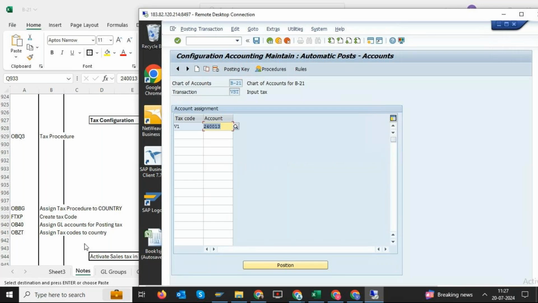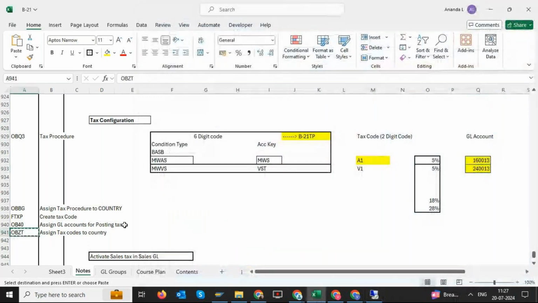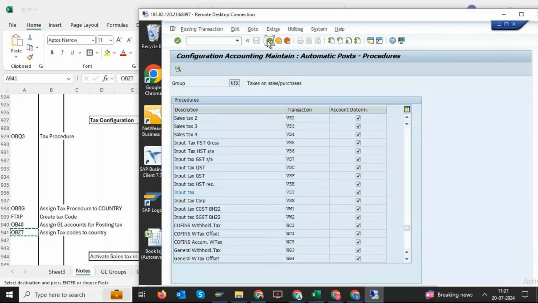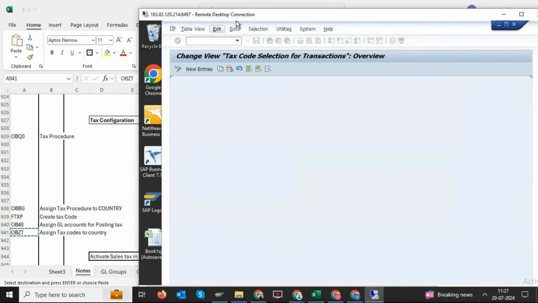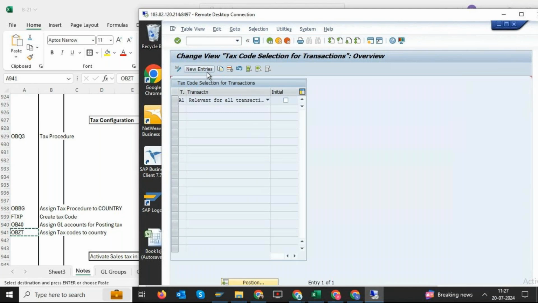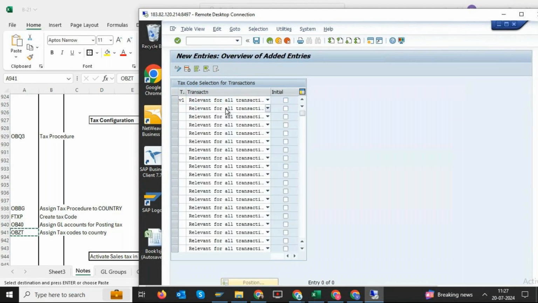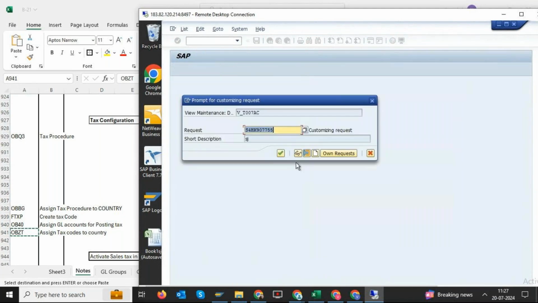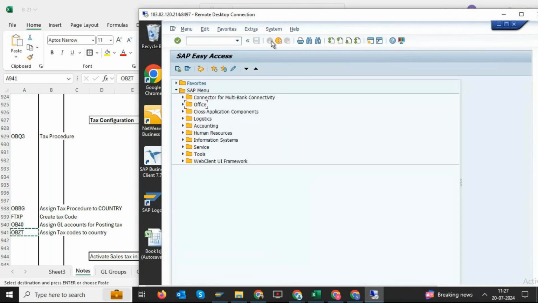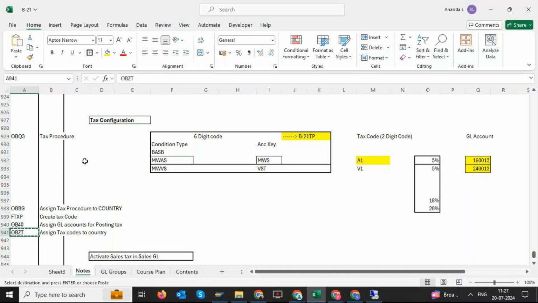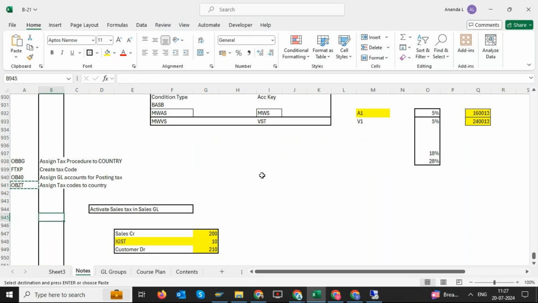The final step, OBZT: go to the company code, find the country code and assign this tax code, whichever you newly created, V1. Done. So what is next? The next one is we have to test the entry.